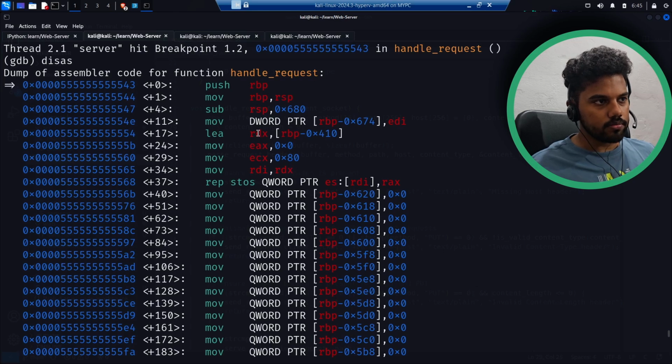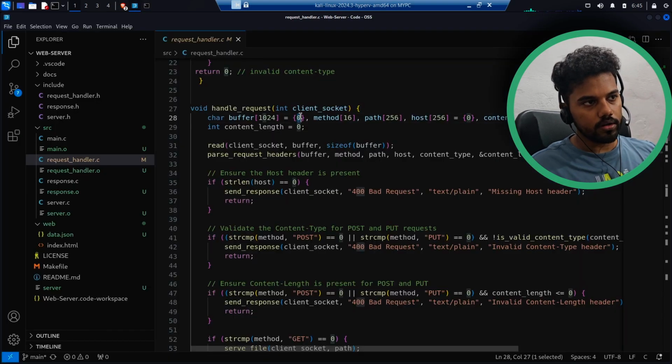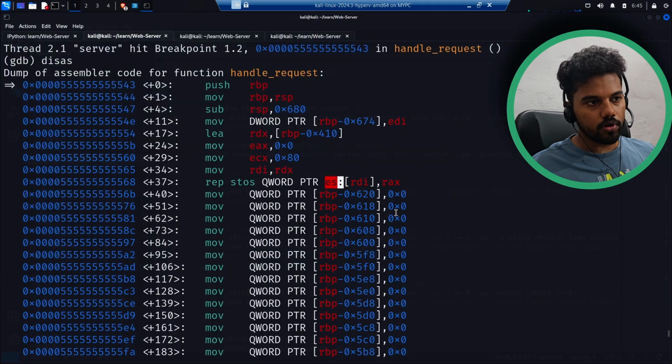And now they are putting in the start of the buffer here, and REP stores keyword PTR of this basically means I'm actually putting the value as 0, right? So it's going to put 0 to each of those bytes. So that is essentially what is happening.